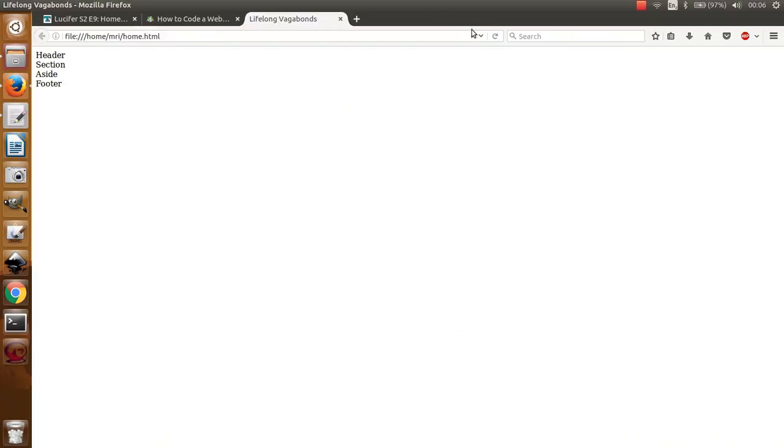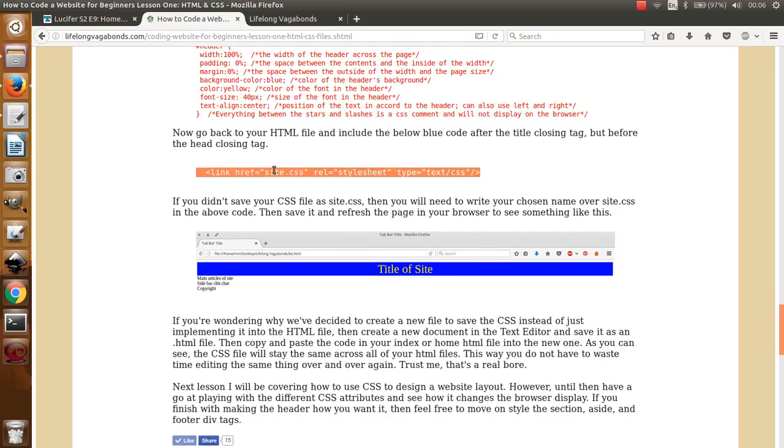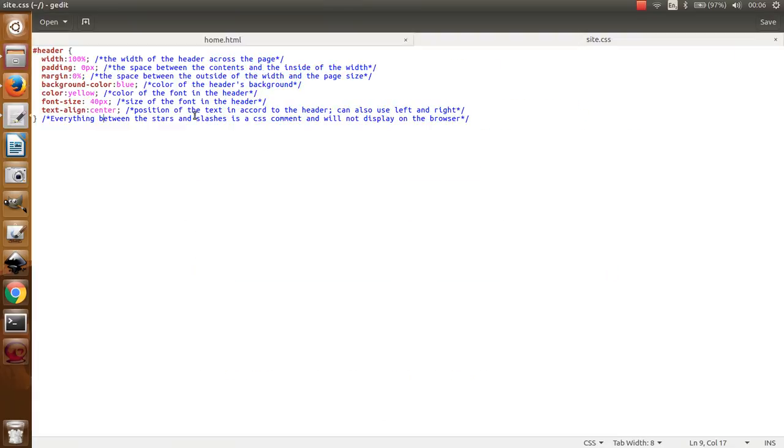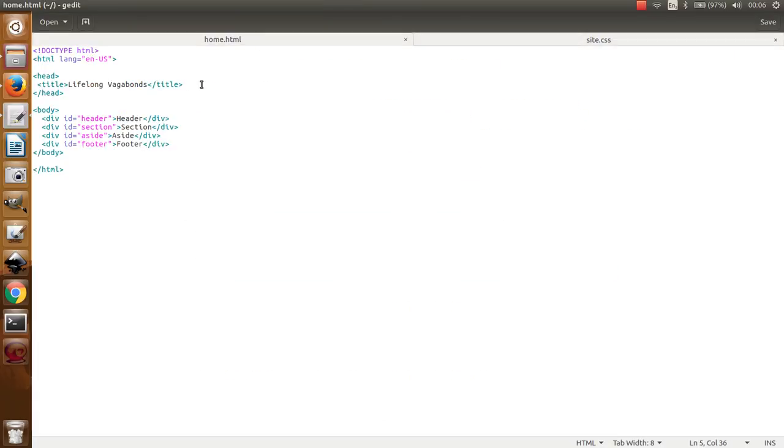Go back into your browser, refresh it, you see that nothing has changed. To get the CSS file to link into your HTML file, you will need to copy this blue text into your head tag. So home, Control V. Cool. If you've not saved this as site.css, if you saved it instead as whatever.css, you would then have to change this to whatever.css. So that just has to match whatever you've called that file. And it is a style sheet and the type is text/css. So then go ahead and save that.